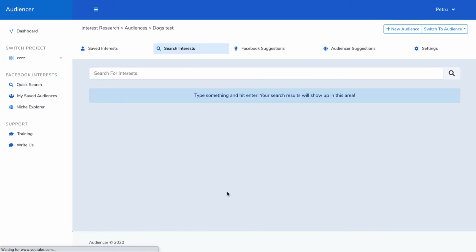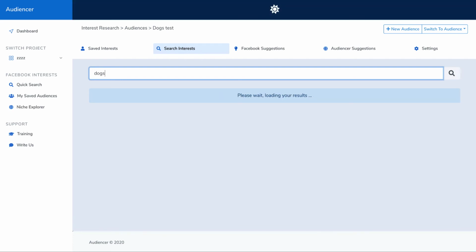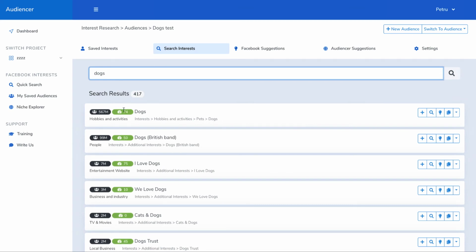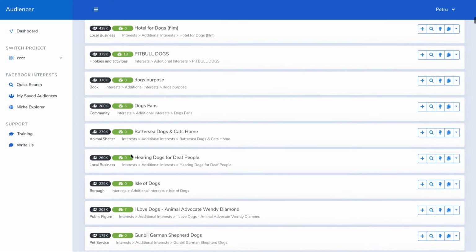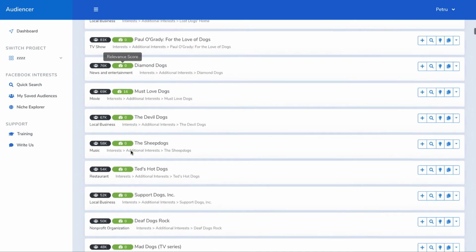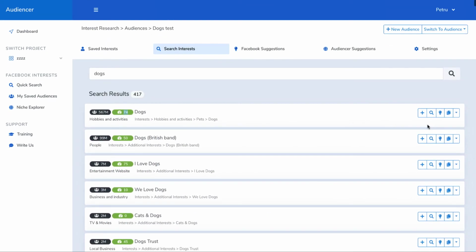Next, save and continue, and in here you can also search for interests. It's like the quick search I showed you earlier, but in here, because we now have a context, the dogs niche, Audiencer also shows us how relevant these interests are to our niche. So for each of those, you see you have some scoring. Then on the right side, you also have the buttons as I showed you earlier.